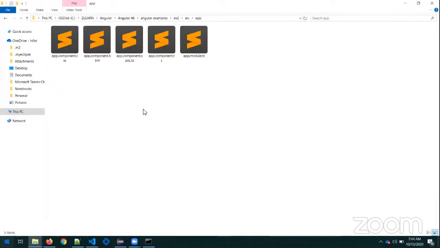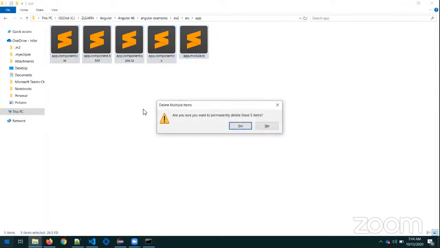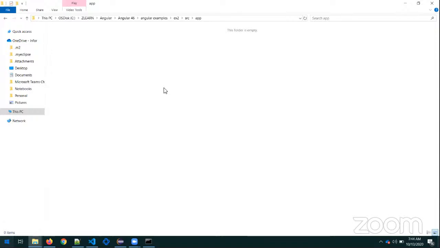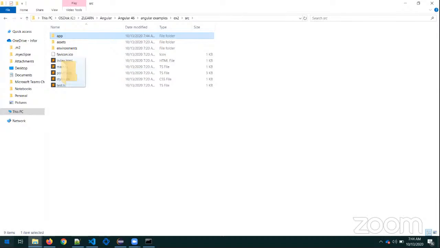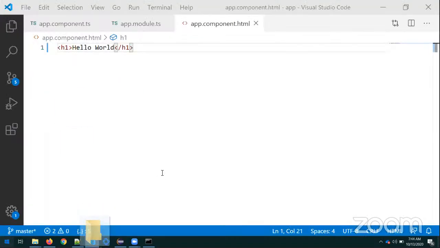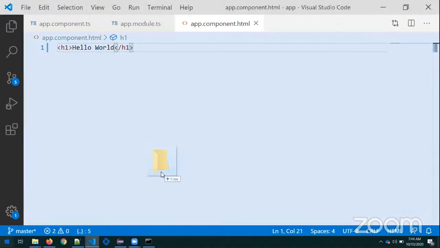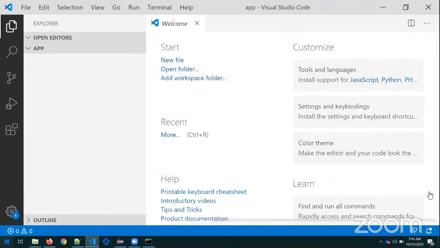Example 2, src app. So I am removing now. I removed. What will the next step be? Integrate your app folder with Visual Studio. Now I create. What are the files I need to create? I want an answer from everyone. What are the basic files I need to create?